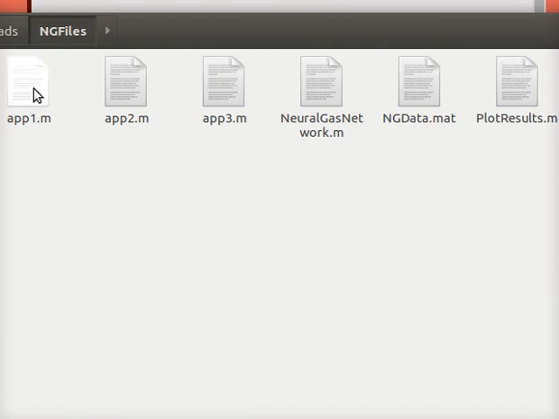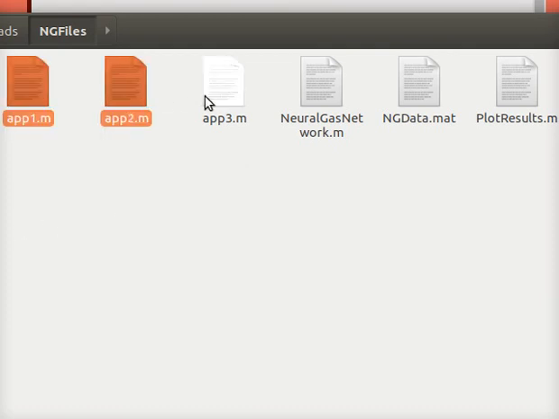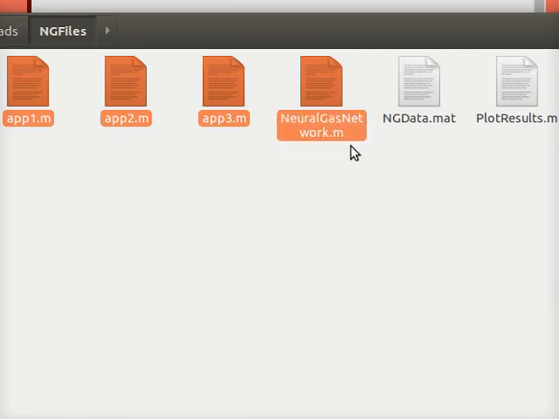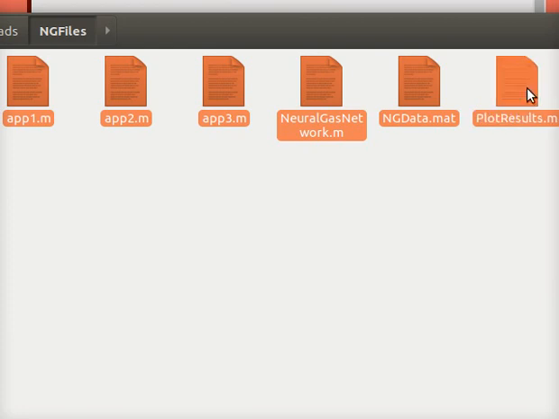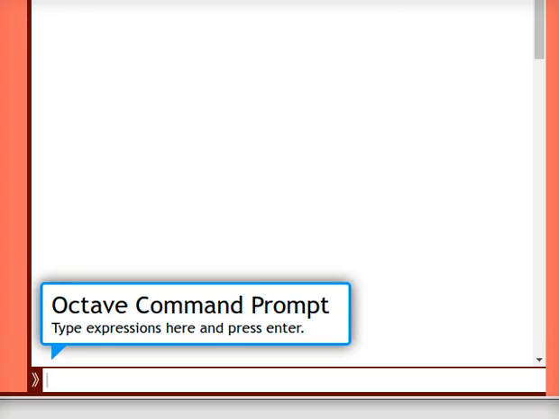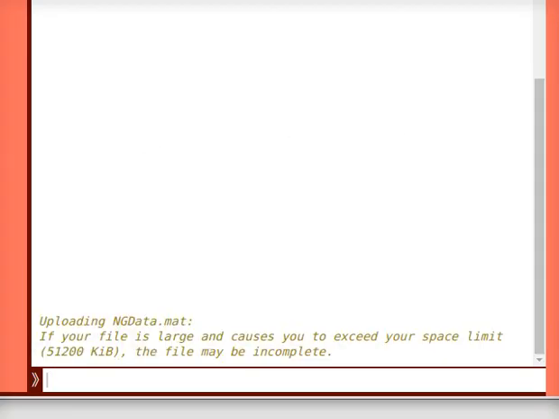Alright, so the 6 files that we're going to be using for neural gas are app1, app2, app3, neural gas network. This is the main command here. ngdata.bat will load in our data sets, and plot results will give us a chance to plot our results. So go ahead and load those into your Octave-Online. It just takes a minute to do it, and of course we'll get a bunch of error messages.